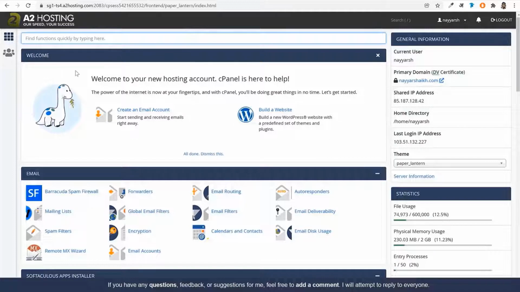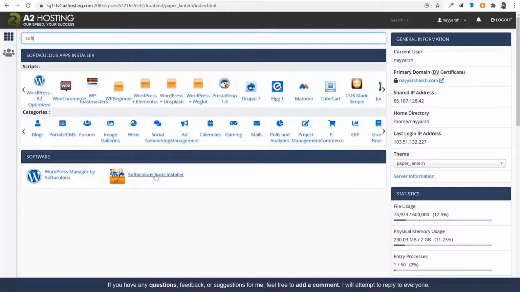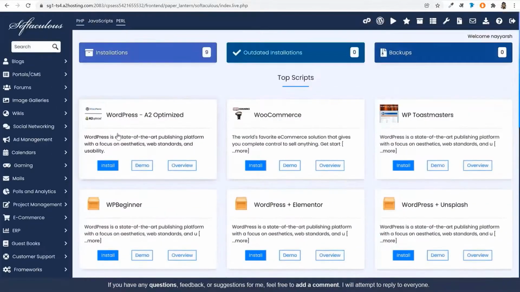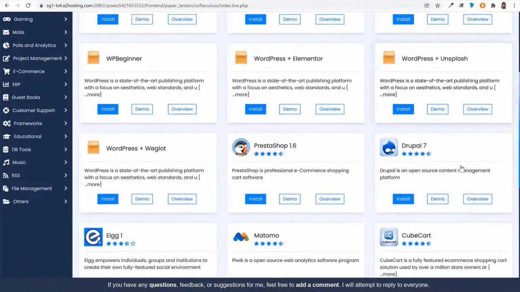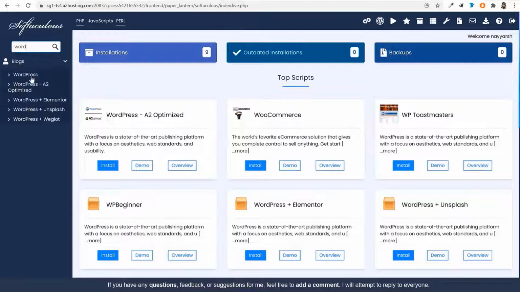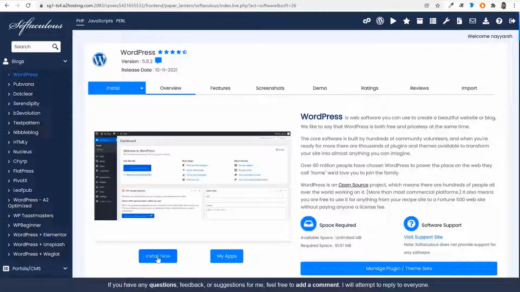So for that, again, click on this search bar, search for Softaculous App Installer. You will see this option, Softaculous App Installer. Select this button. Now you have few apps over here, like as you can see, Joomla, you have WordPress, you have WooCommerce, many different options are given. Now we want to use the plain WordPress. So what you can do is, from the left hand side, you'll see the search bar. Over here, you can search for WordPress. You will see the very first one, click on that, WordPress. And now click on this install now button.